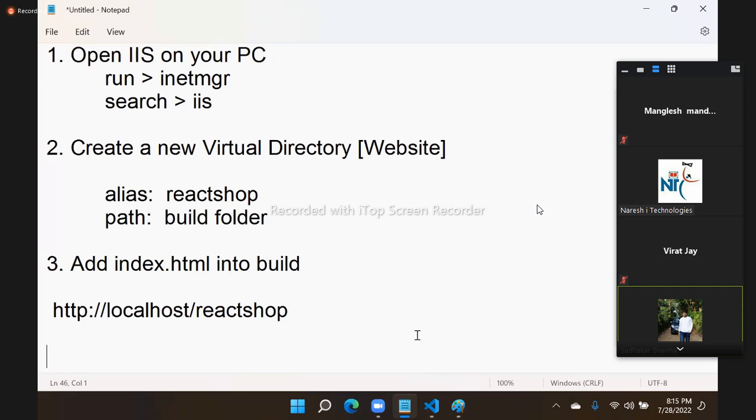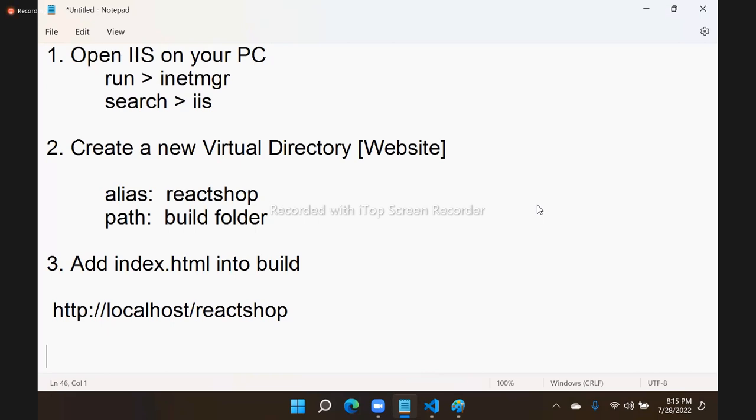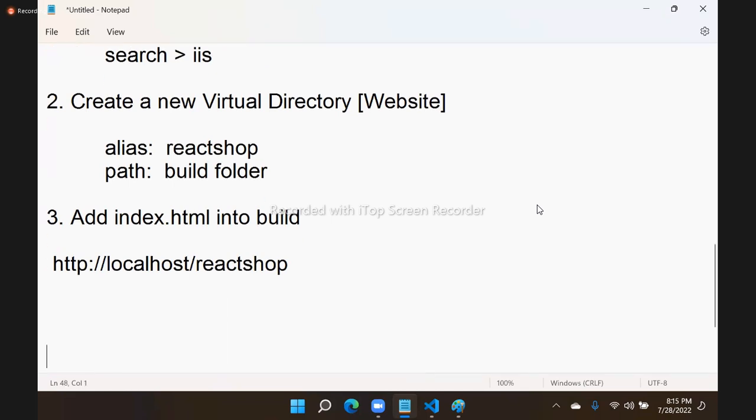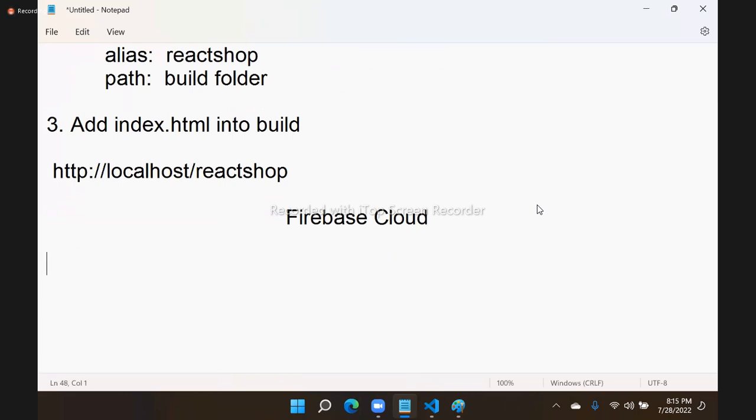But in reality, we need to publish this onto the cloud. Now we will see how to publish onto the cloud. I will show you one simple example of how to publish on Firebase, Firebase Cloud. That means we will see how to make it live so that everybody can see it and use it. Whoever has that URL can watch it. So how do we do that?